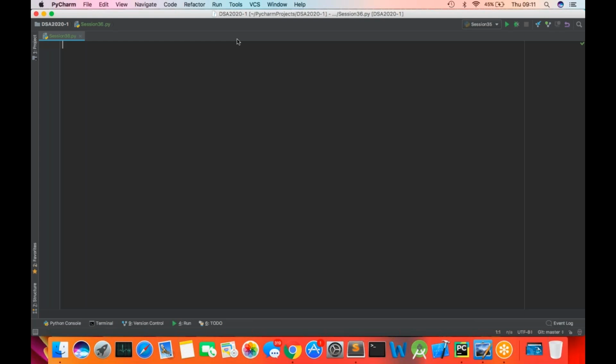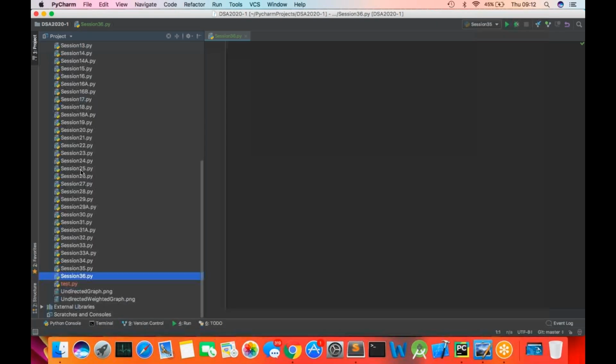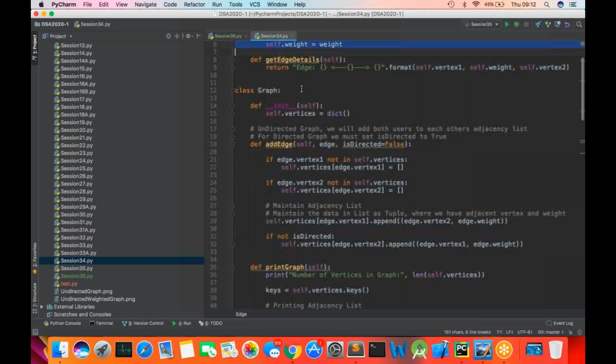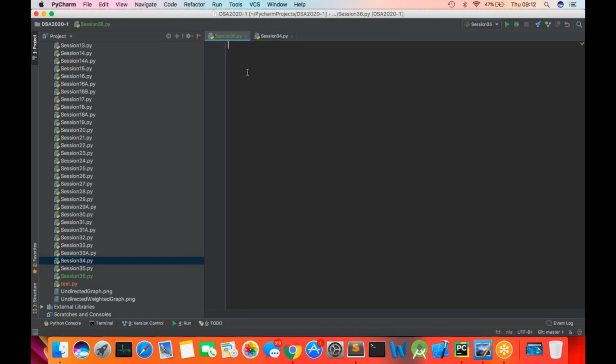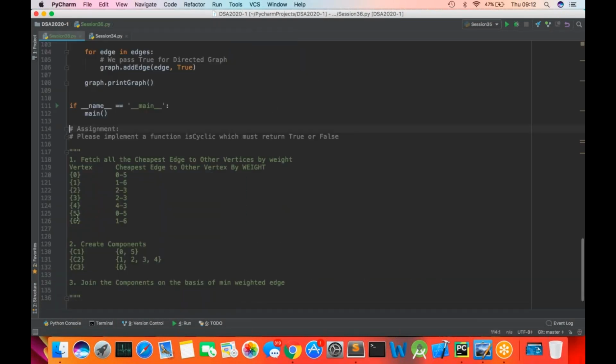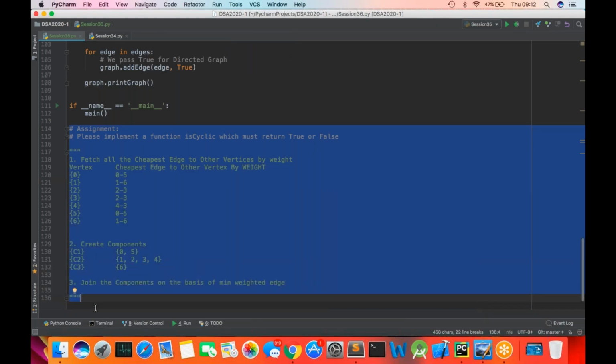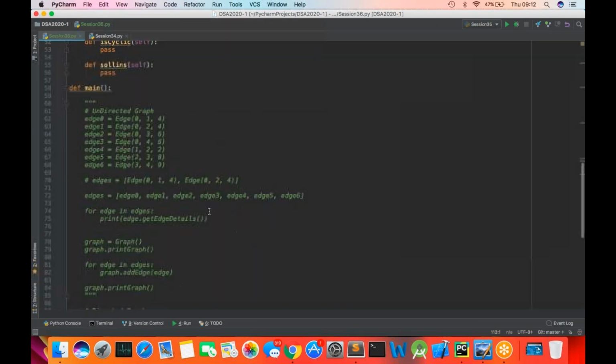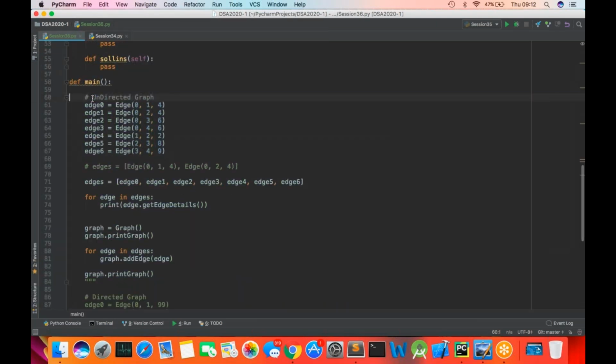We already have created this graph program, if you can recall. We are going to use the same graph program where we created the edge as a class, and thereafter we got the class graph, right? So I'm just going to use the same program. This was the previous discussion on Solin's algorithm. I'm working on this undirected graph, so we'll work on the undirected graph first.